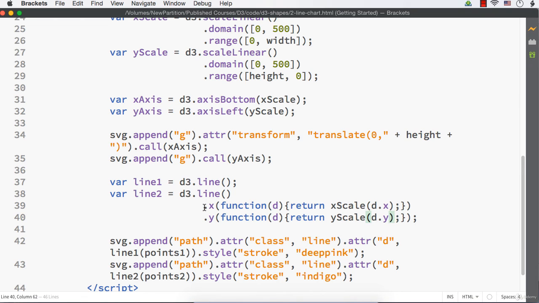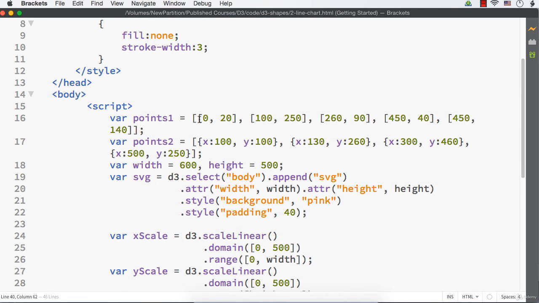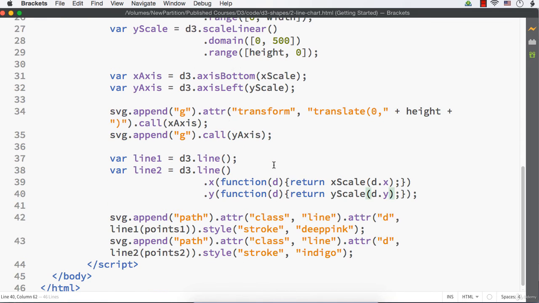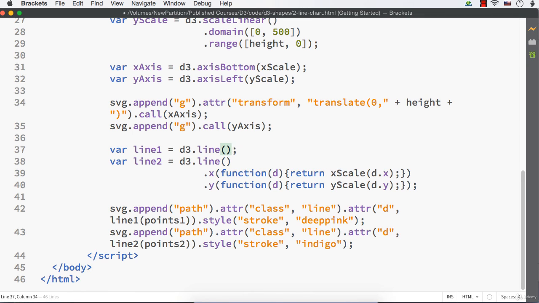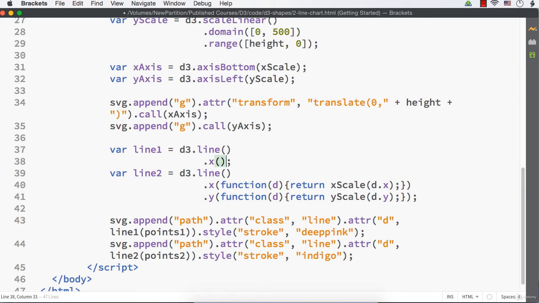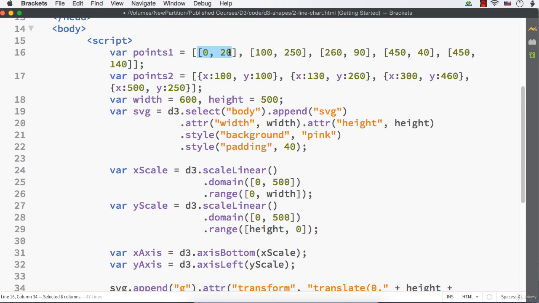Here it was easy because we had the accessor functions x and y, but here those points are not within an object but inside an array. So how can we access these points? Let me write it. After this, let me write dot x. I can specify function d, and here return x scale of d of 0. Why have I specified d of 0? Because each of these items is considered as d. So this is the first item in the array, which means it will have index 0. So I can access it using d of 0.